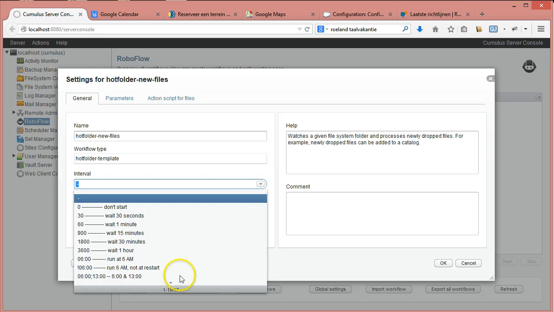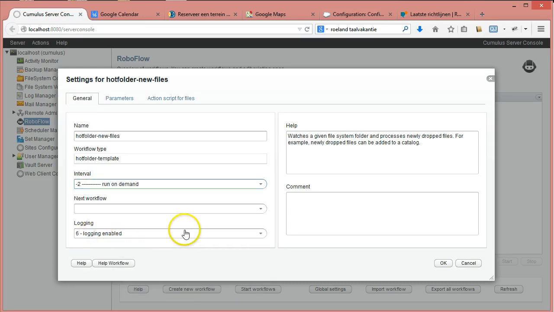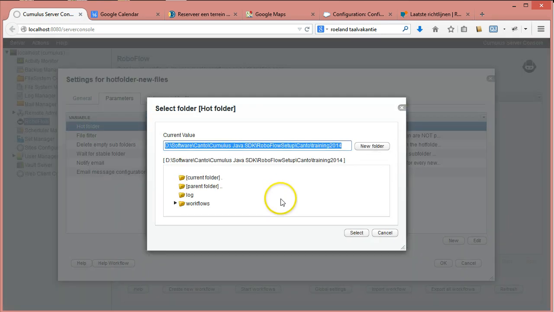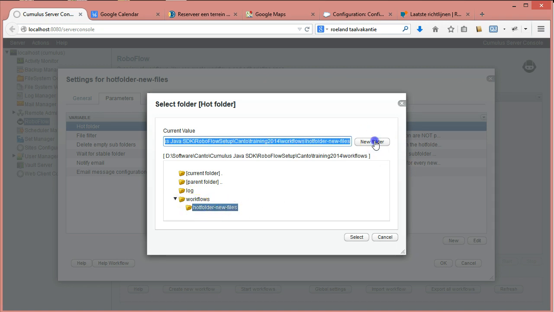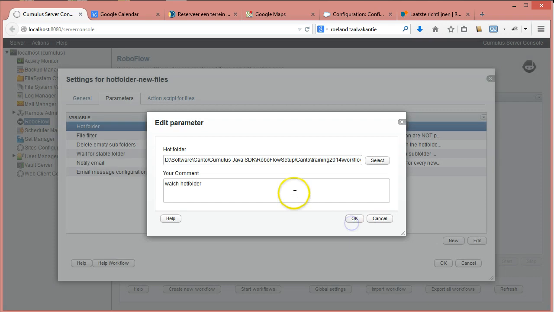You can set a time interval in a number of seconds or a fixed date in time, or I'm going to set, in this example, it on a run on demand, which means I can kick it off manually whenever I need it. This workflow is going to have a hot folder where I'm going to drop the files, and let's see, I'm going to put this inside my workflow. So I'm going to create a new folder, and I'm going to call it drop folder. And then I'm selecting this folder.